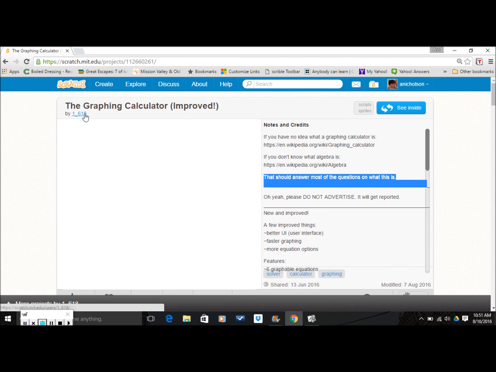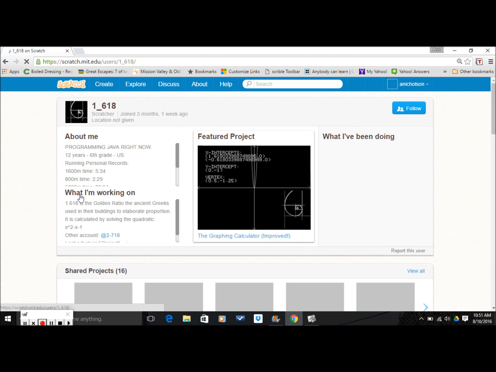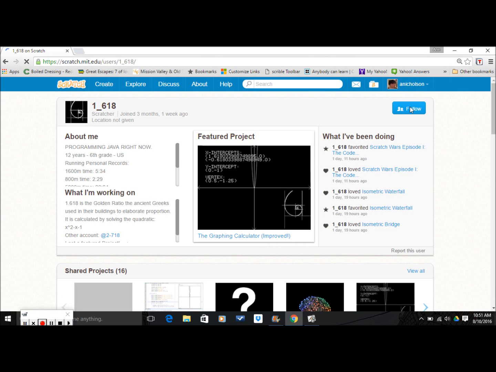Up here it tells you the username, and if this is a project that you really like, you can click on the username. You'll get a little bit of information about the user, and you can decide if you want to follow the user. If you follow a user, anything that they do will show up on your main window in Scratch as a project that's listed. I'm just going to go back.